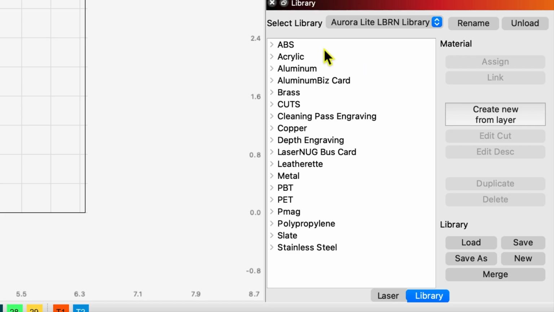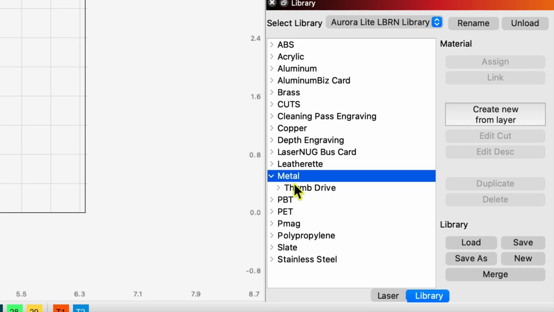These thumb drives are made of metal. And in the library, of course, there's a lot of different items like aluminum, stainless steel, ABS, leatherette, etc. But there was no metal category. So I had to do a little bit of testing on these. So I've created one here called metal. And if you open it up here, I've created one for thumb drive.